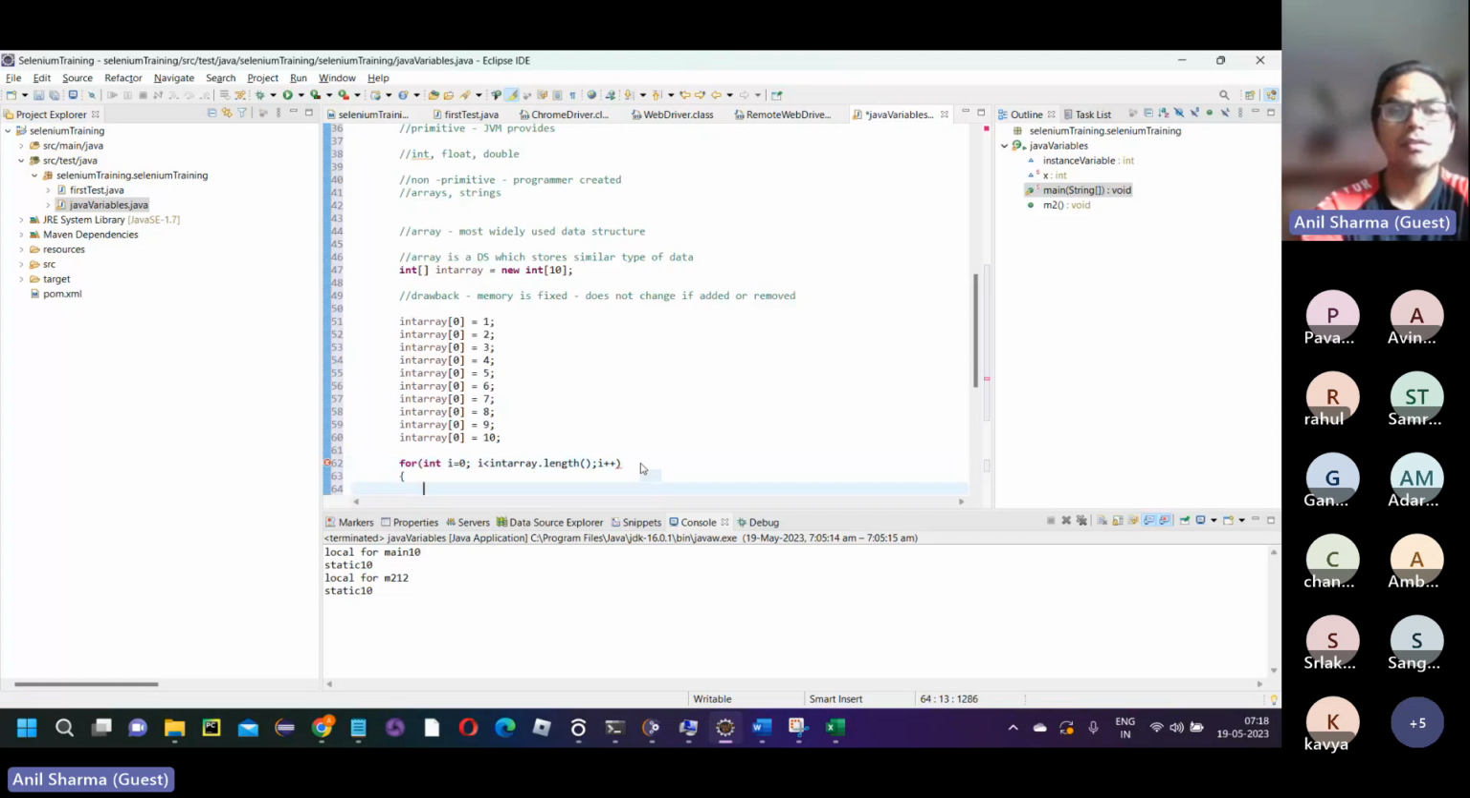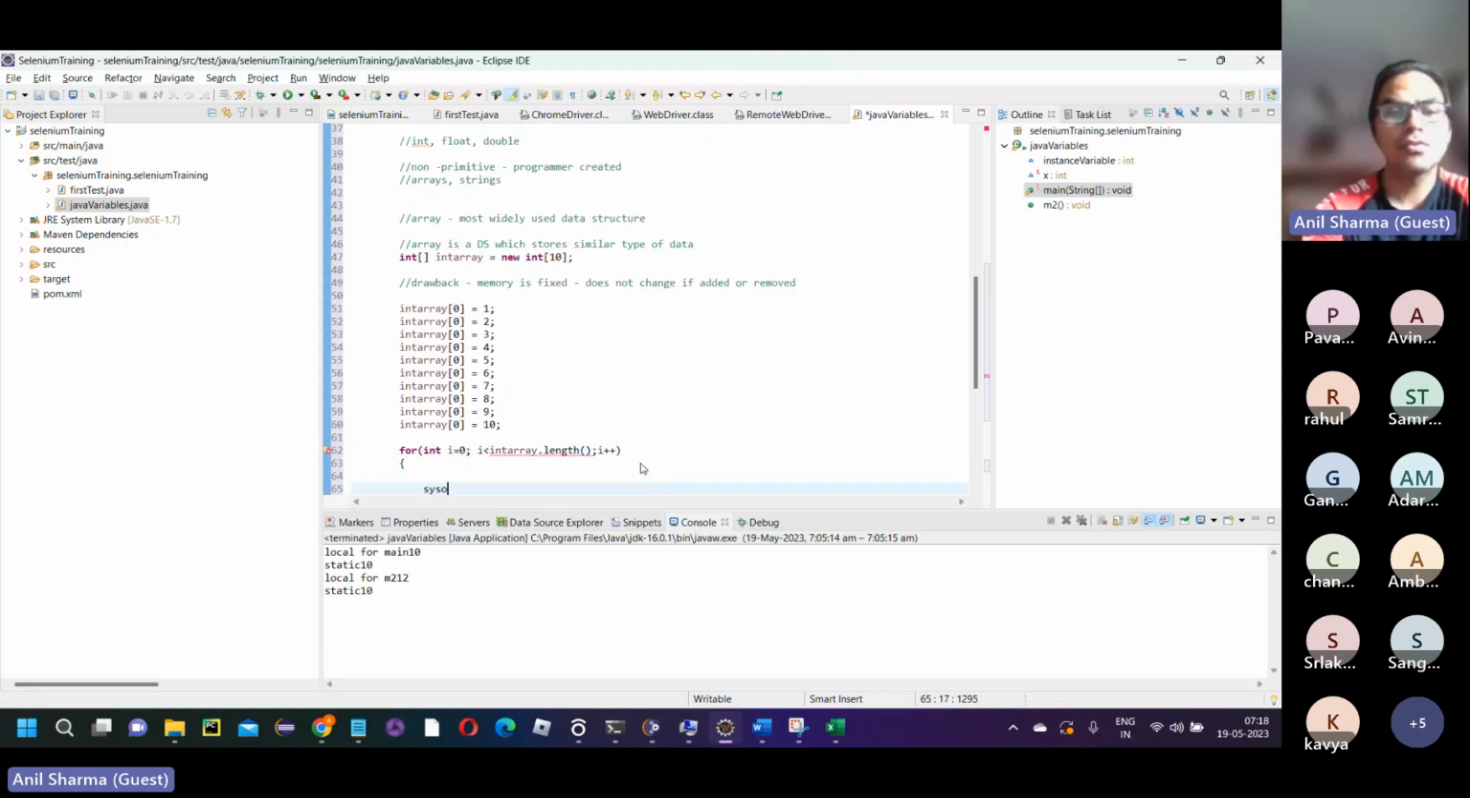If I do this and then say SYSO and print the values of int array, what happened to this? Oh, sorry, this is not required here. So int array of I, right?